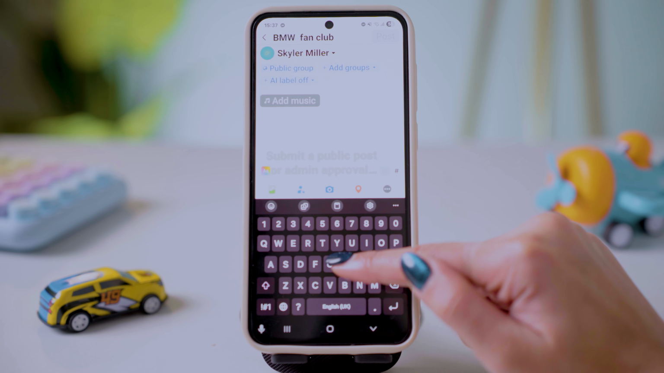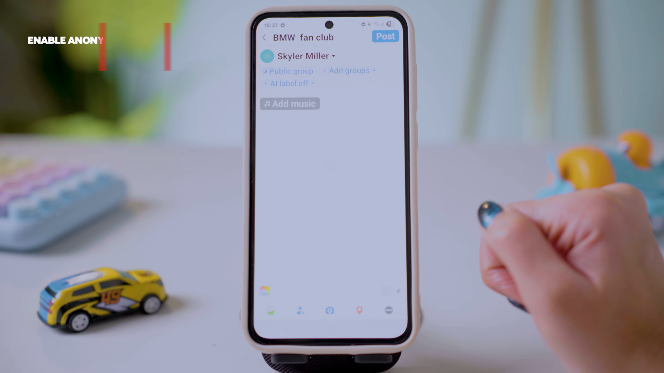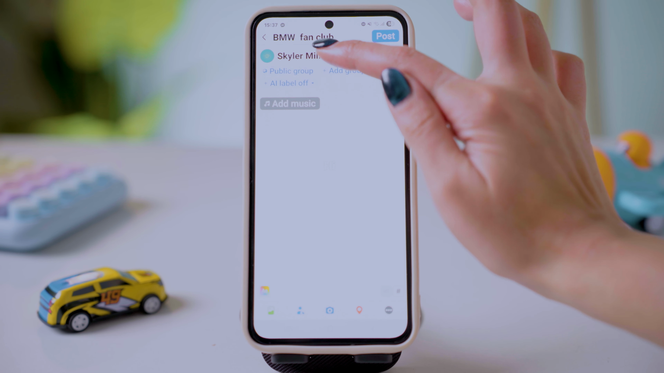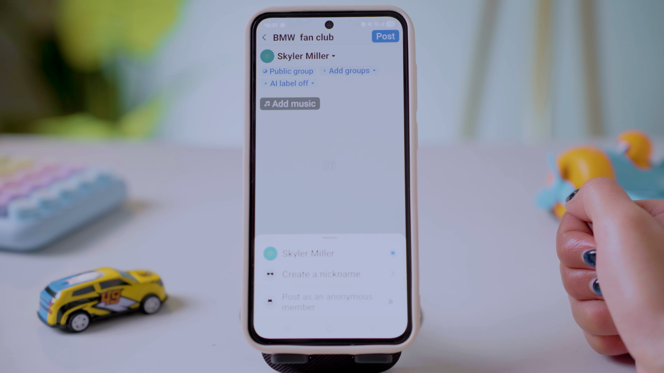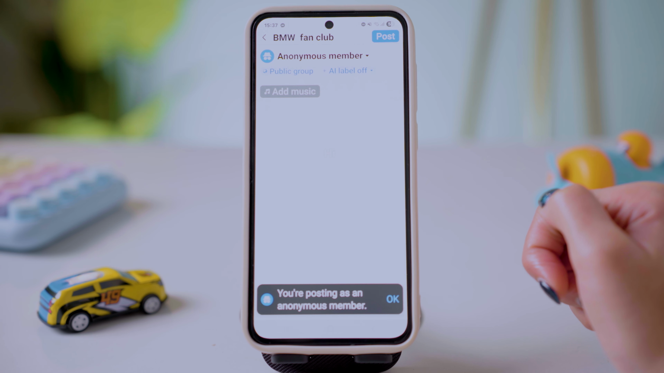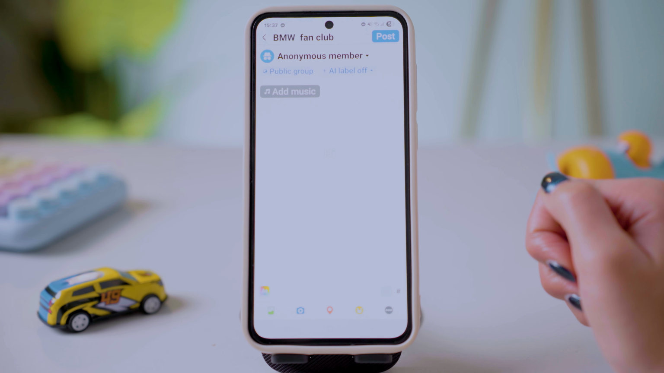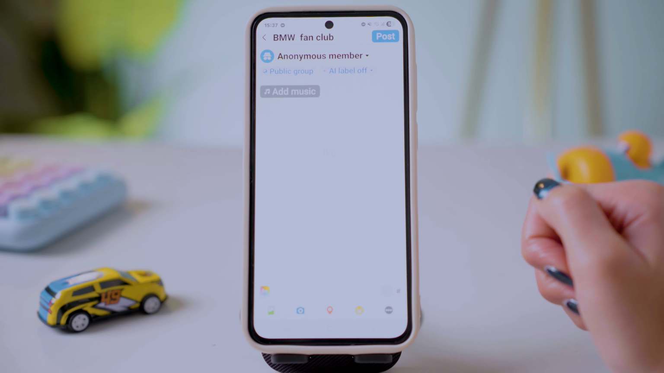Now, you can simply write a post. After this, you can see your name on top. Tap on the drop-down button. From here, you'll see the option of Post as an anonymous member. You can turn on the toggle. Now, once you have turned on the toggle, you will be able to post as an anonymous member on that specific group. Now, there's another step as well.